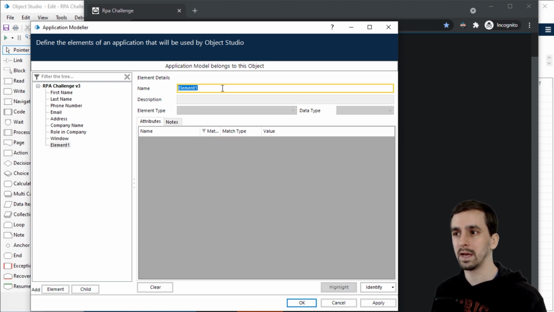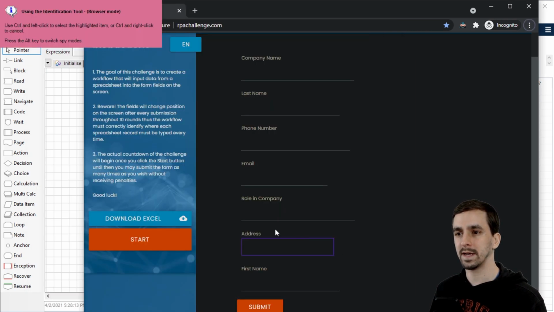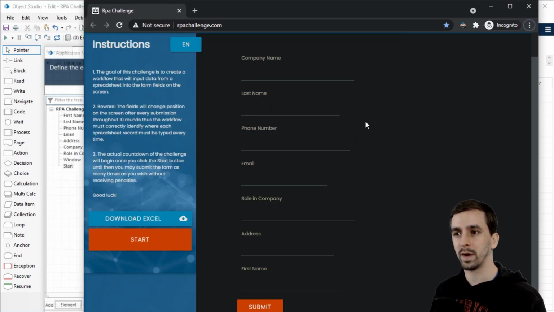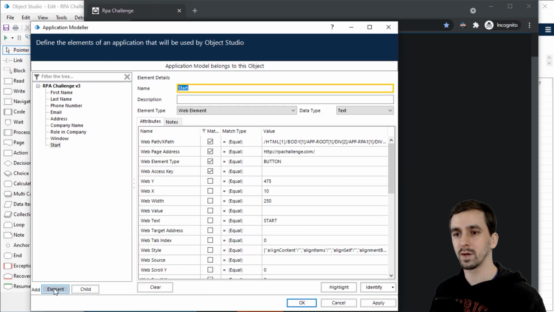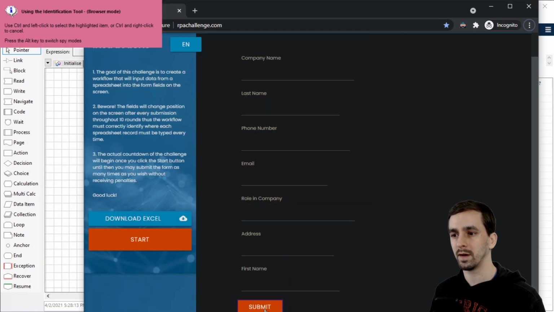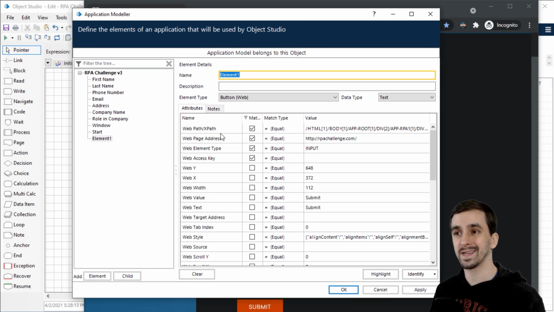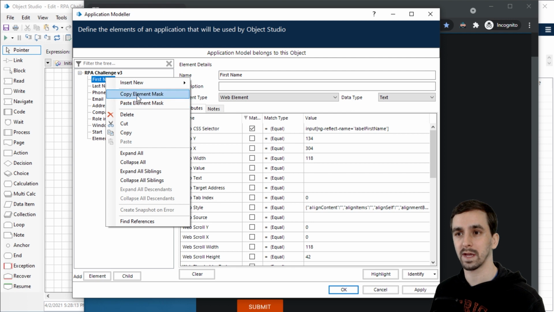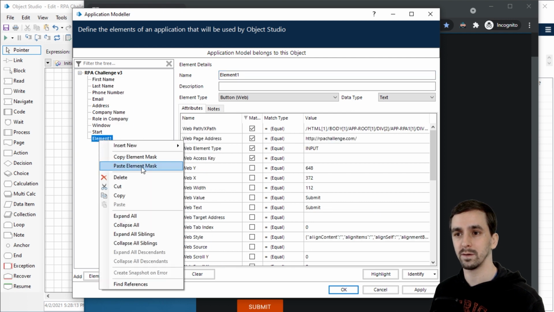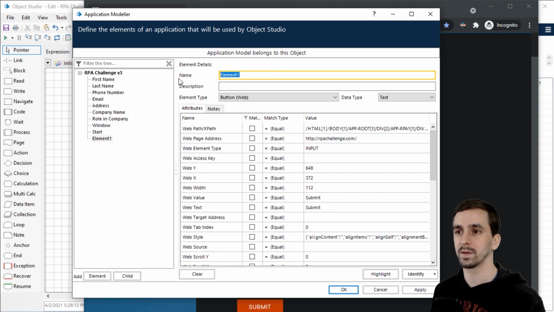Add element. I know that I want to spy the start button. Let's hit identify, spy the start button. I also want to spy the submit button. Now, I'm going to go ahead and type this here because it's fun to me. I'm going to copy the element mask again and paste it onto, oh, I forgot to rename this one. This was submit.